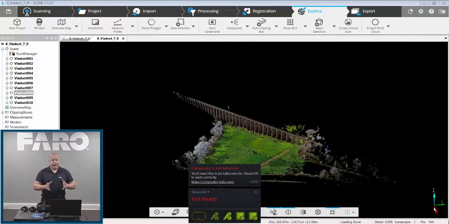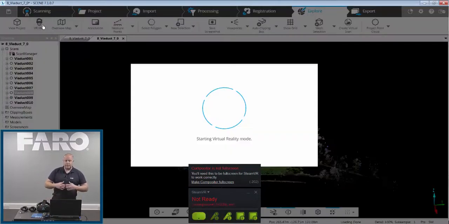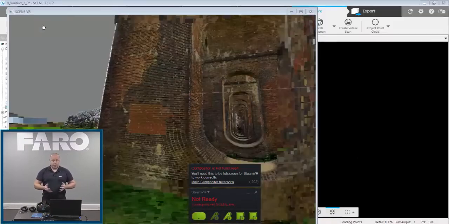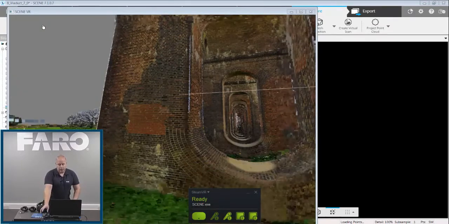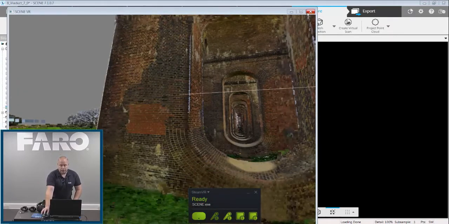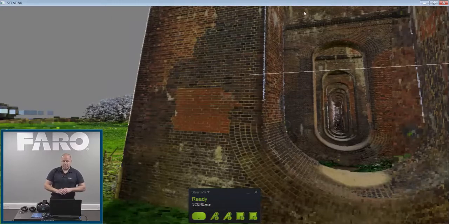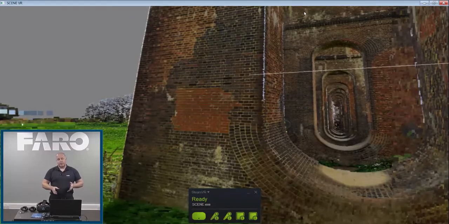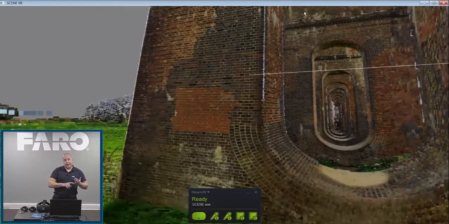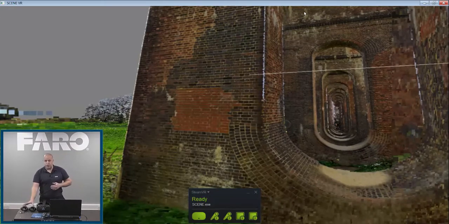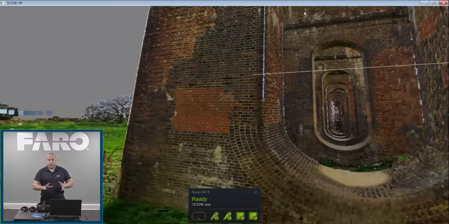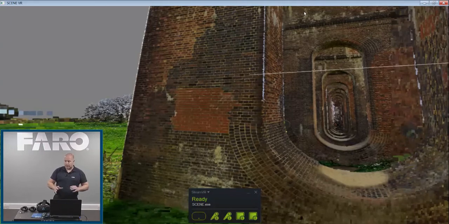So the first thing I have to do is go into Scene itself and click on the VR view. That will then start the new VR module. When that's done, what I'm going to do here is make it full screen so you can see it on my screen. And the key thing down at the bottom of the screen, you can see first off we've got the headset that's turned on and we've got the two controllers that are turned on. So we're all ready to start moving around the point cloud.